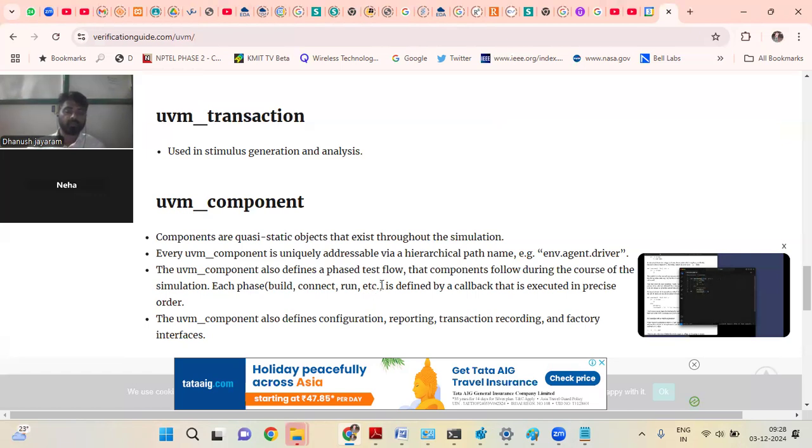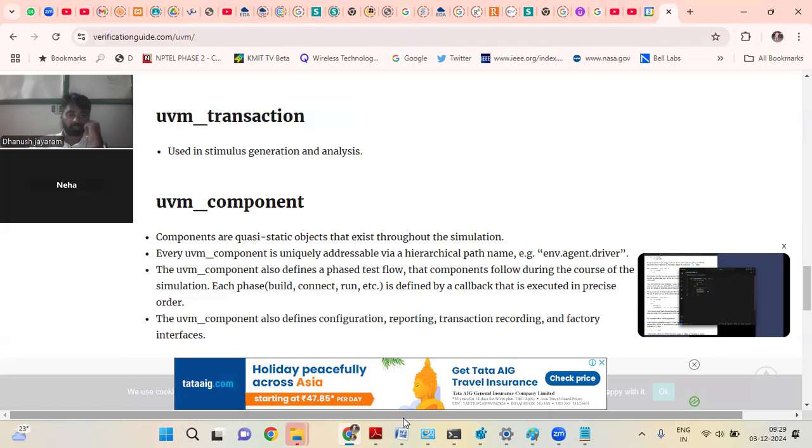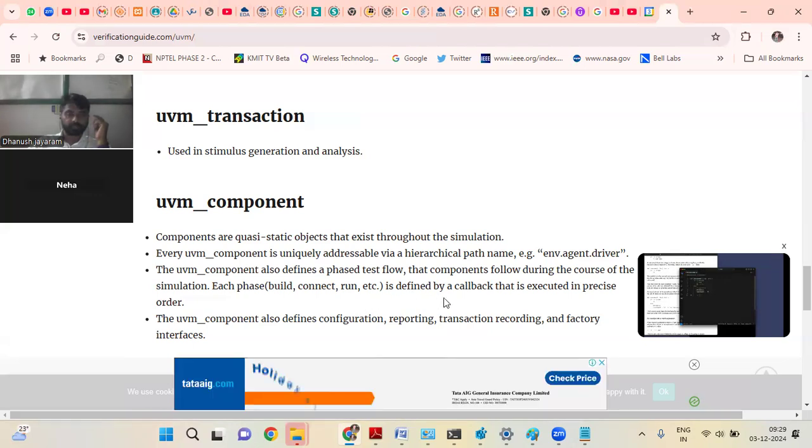In the build phase we will build the hierarchy. In the connect phase we will connect the ports. Here two types of ports will be there: one is UVM ports, I mean TLM ports, and another one is analysis ports. The phases are defined by a callback that is executed in precise order. UVM component also defines configuration, reporting, transaction recording, and factory interfaces.